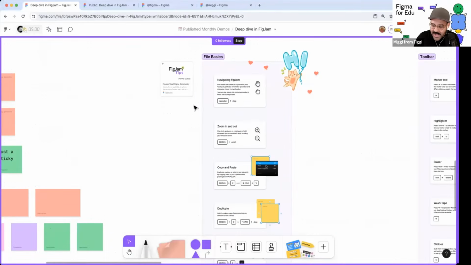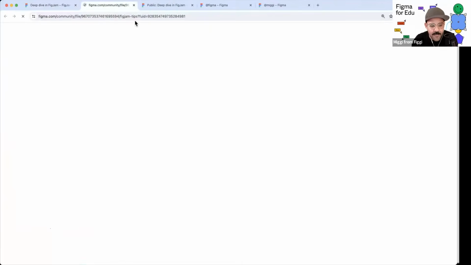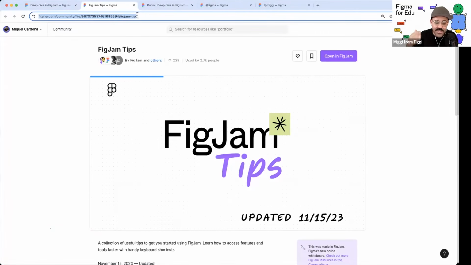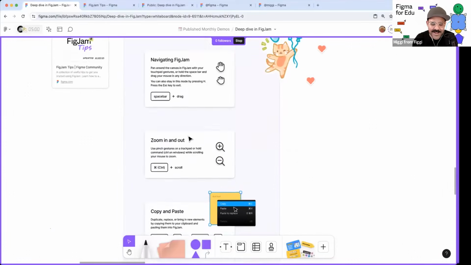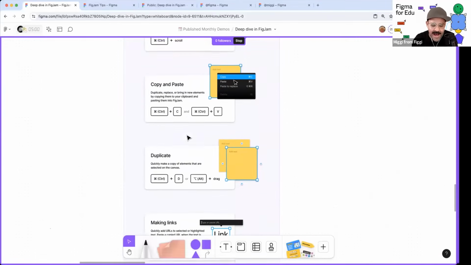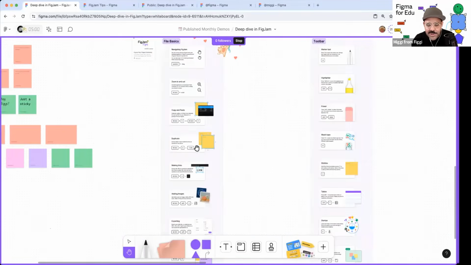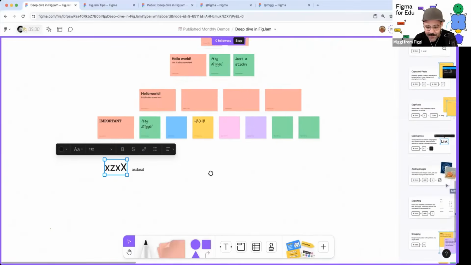So someone was asking, do we want a Figma file for the session? Here, I'm actually going to share out this FigJam tips community file with you all. So then this way you can use that to include these tips that we have. So just like the navigating in FigJam, the zooming in and out, the copy and paste, the duplicate, these shortcuts will be made available for you.